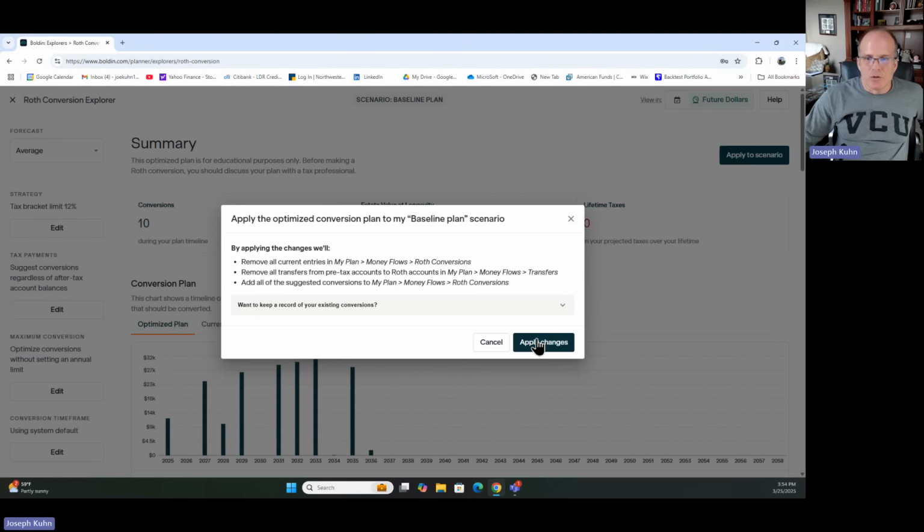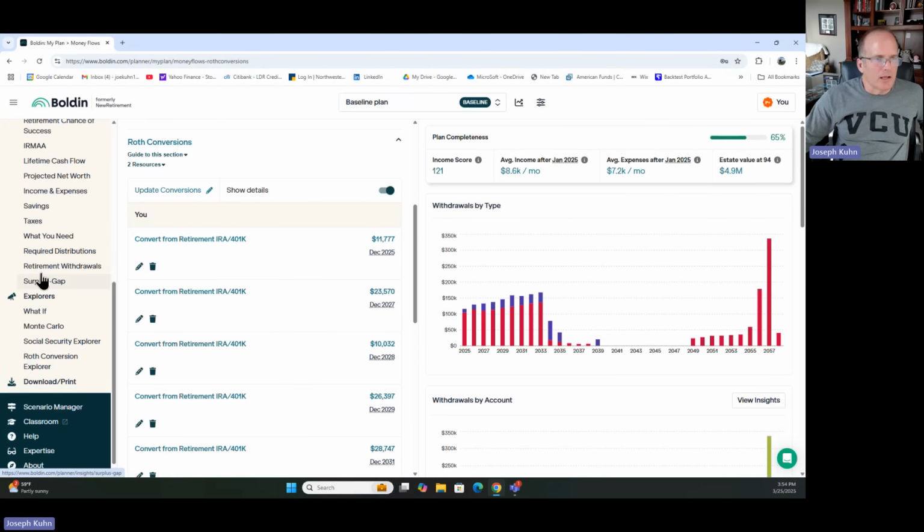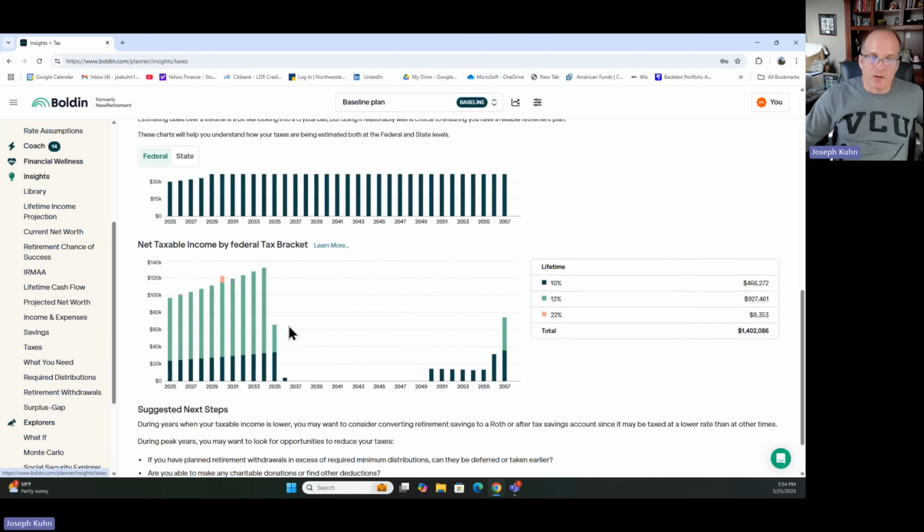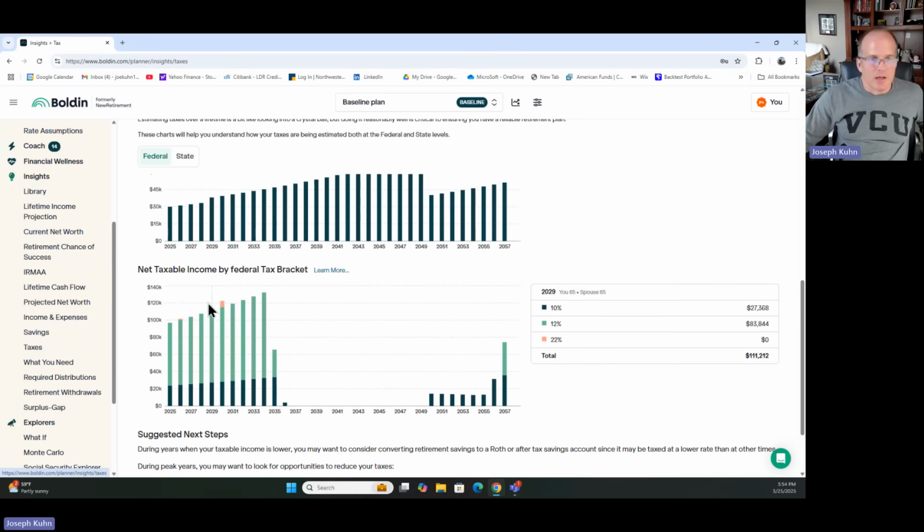And I want to go and show you taxes by tax bracket. I like looking at that under Explorer. Let's see, taxes. And you could get very good at this too. So here's net taxable income by federal tax bracket. So here's what we just entered. We're filling up the 10% bracket, the 12% bracket, and then look at this. I mean, it's just no taxes.